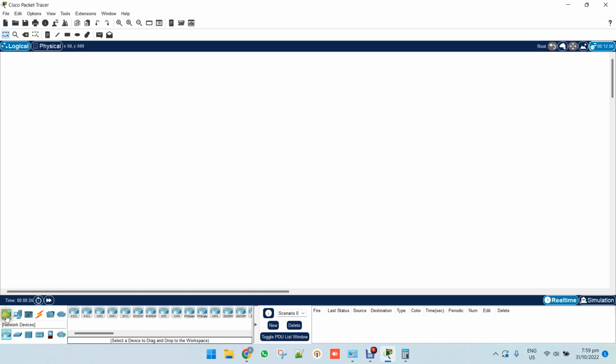There are a lot of network devices in the lower left side, which include the routers, switches, the hub, which I think doesn't exist anymore, wireless devices, firewalls, and also the cloud and the DSL. At the top, you can also click the end devices, which are the computer, server, laptop, IP phone, TV, tablet, VoIP phone, printer, and so on. So there are a lot of choices of devices that you can use.